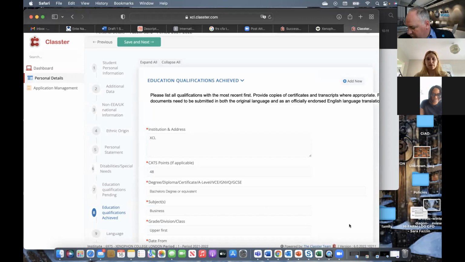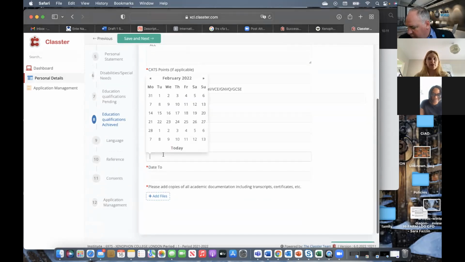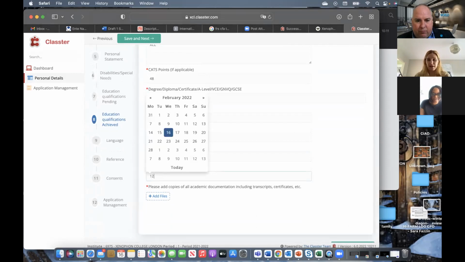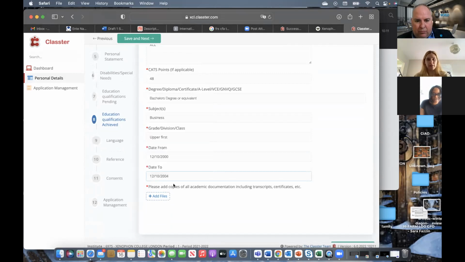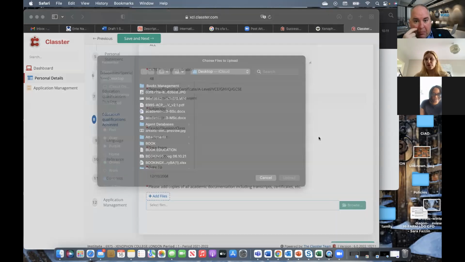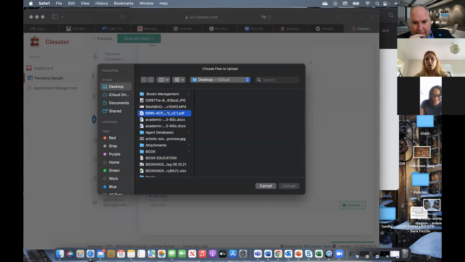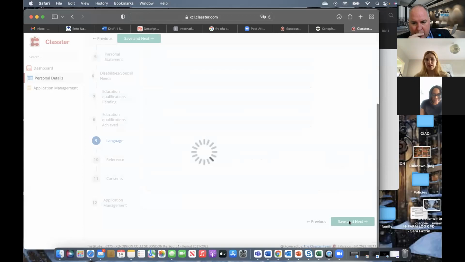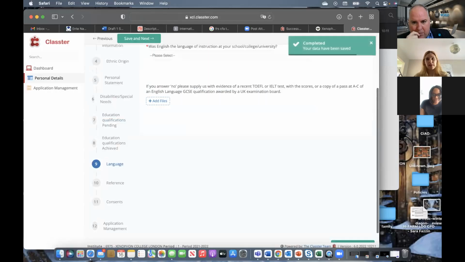I'm just saying the date from day 2. I seriously don't remember. I'm just putting down some dates. There you go, to 12/10/2005, 4. Okay, so here I need to put the academic documentation, of course, so a copy of what I have achieved. In this case, I'm just putting this just for sake of everything.